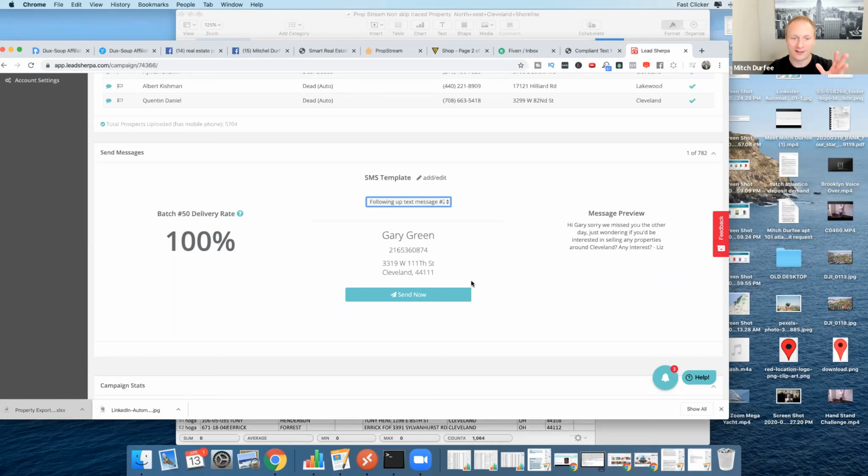So here's what we do. From here, when you click on this button right here, it literally will just send this text message, right? You can see it automatically entering their name. And if it doesn't have their name, it sends a different message, right? Hey, sorry, we missed you the other day. Just wondering if you'd be interested in the idea of selling any properties in the Cleveland area. Any interest? So we don't have their actual name because they're LLCs. But this one does have his name.